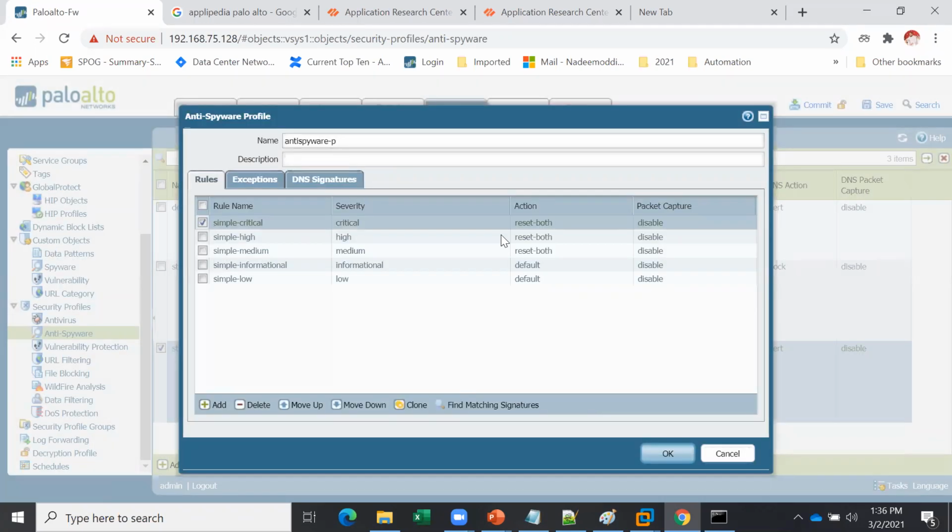So for a critical, who will decide which virus, which spyware is critical? Here we are relying on the Palo Alto categories. Palo Alto has their own team, so they decide which vulnerability, which spyware is more dangerous. They will say, okay, this particular signature is critical, this particular is high.